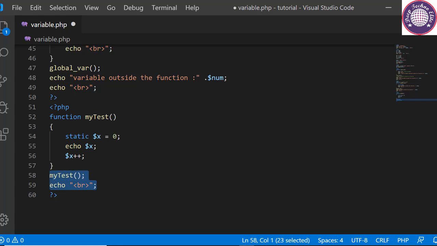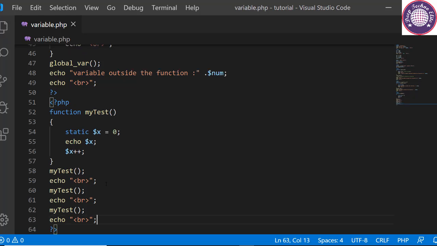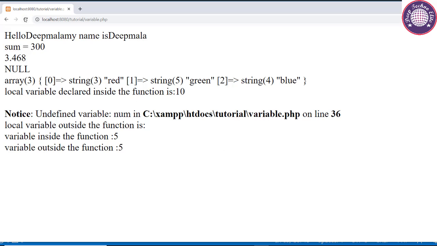Let's copy this and paste it here 2 times. Save this and let's have a look at the output. Refresh the browser. Each time the function is called, that variable will still have the information it contained from the last time the function was called. The variable is still local to the function.